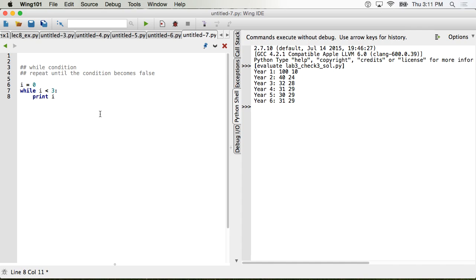Okay? So basically, the while condition is when you should continue repeating something and when you should stop. So while the condition is true, in this case, I is less than 3, I will repeat everything that is in the body, which is indented under the loop. So while I is less than 3, I'm going to print I.